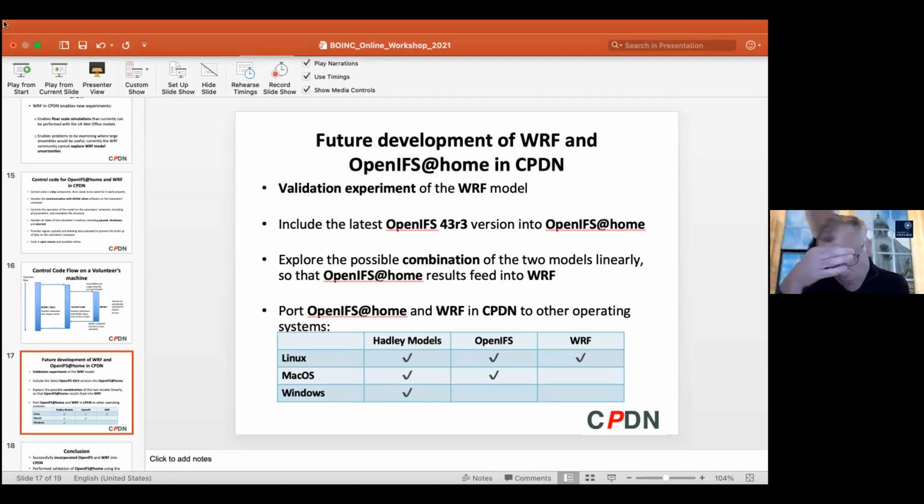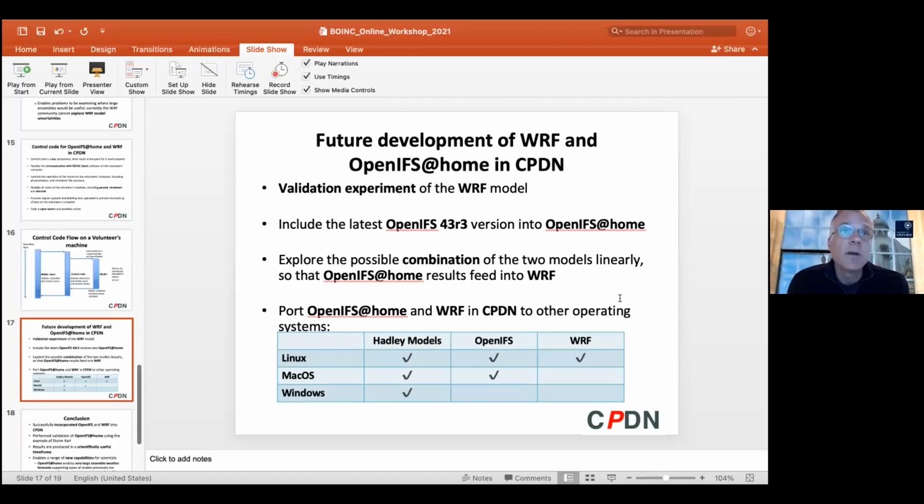Currently, we have the Hadley models in Linux, Mac, and Windows. So far, we have the OpenIFS model in Linux and Mac, and we only have the WRF in Linux. So we're looking to expand that out at the moment.